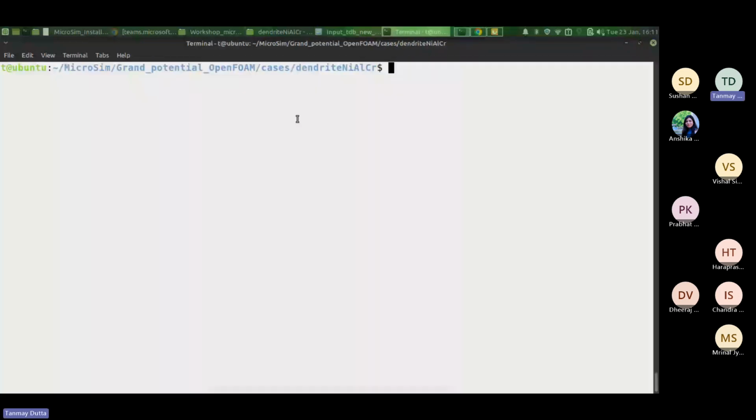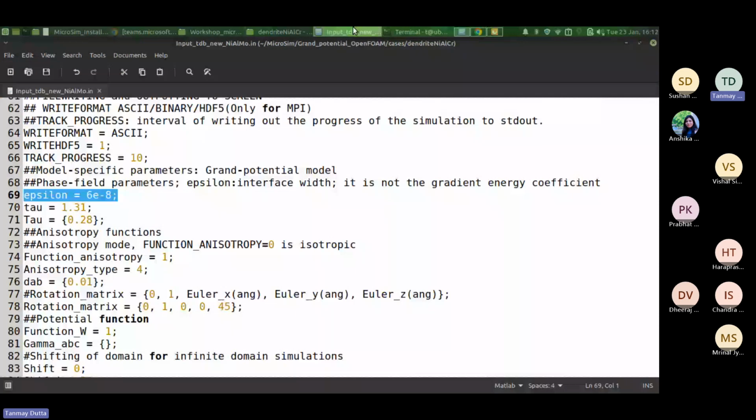So yes, if all of you are done, then we can start one simulation. Sorry? I cannot hear you. Wait, come. So yeah, if you have made the changes, then you can just save this file and we can go ahead to run the simulation.